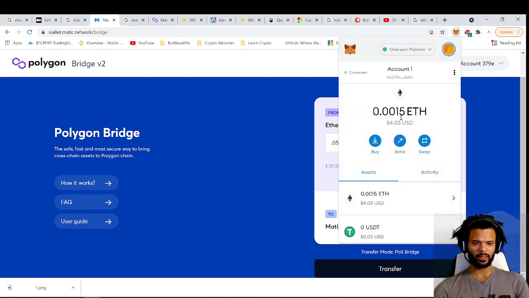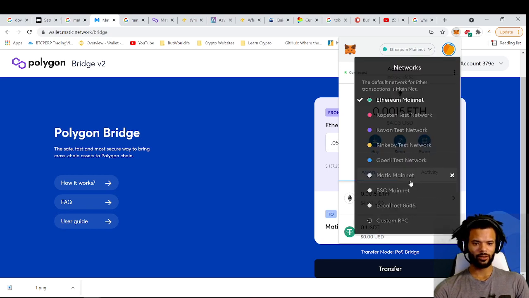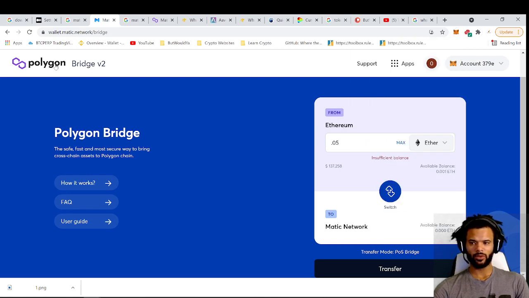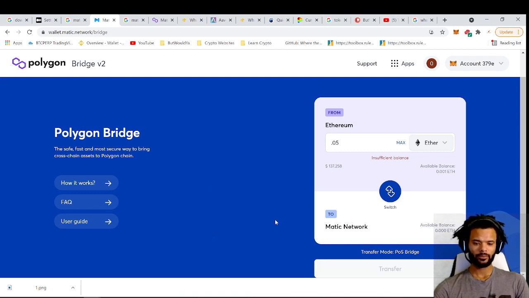I'm taking this balance and transferring it from my Ethereum mainnet over to my Matic mainnet, and that's what I'm doing using the Polygon Bridge V2. After I put in my amount, I see that it's correct, I'm transferring Ethereum, and I understand that I'm transferring it to the Matic network. I'm going to go ahead and hit transfer. Then you'll get a pop-up window that reviews your transfer.